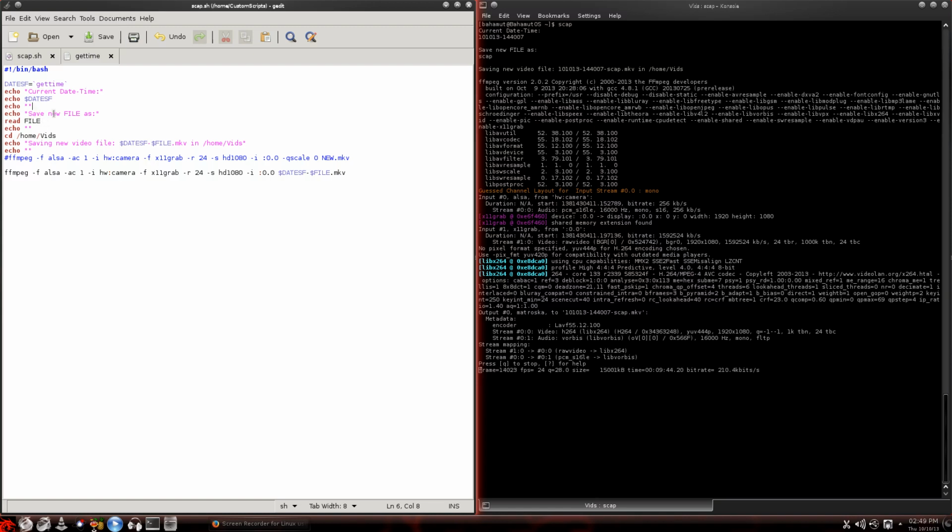The next line says save new file as. Now remember, the echo command, all it does is print whatever follows it up on the screen.